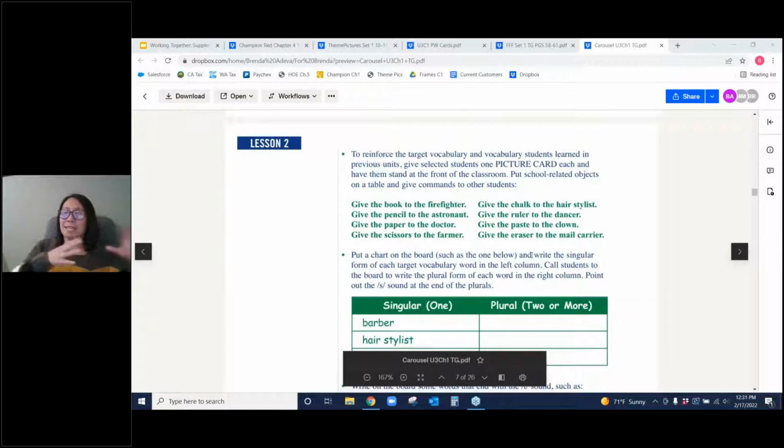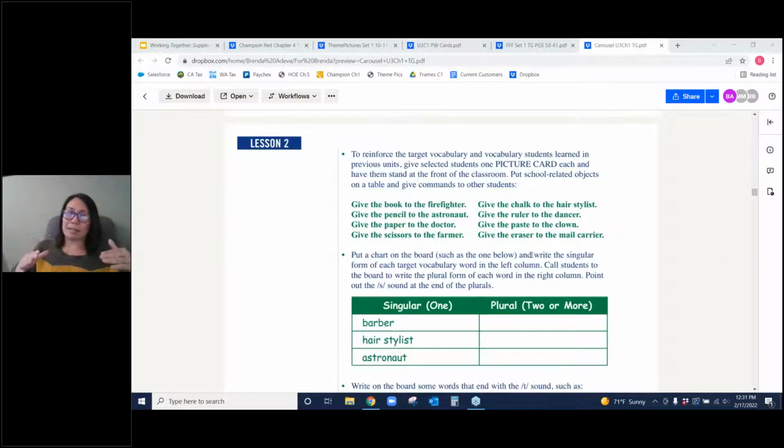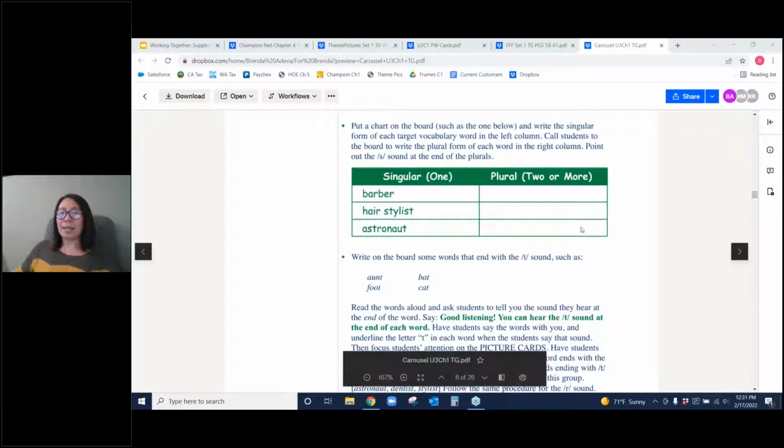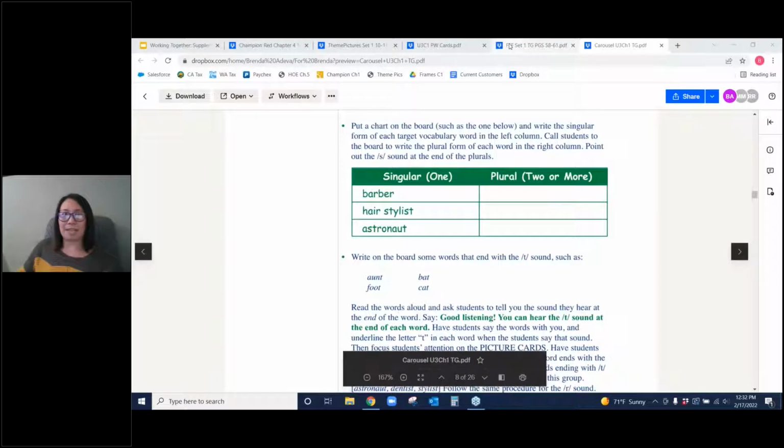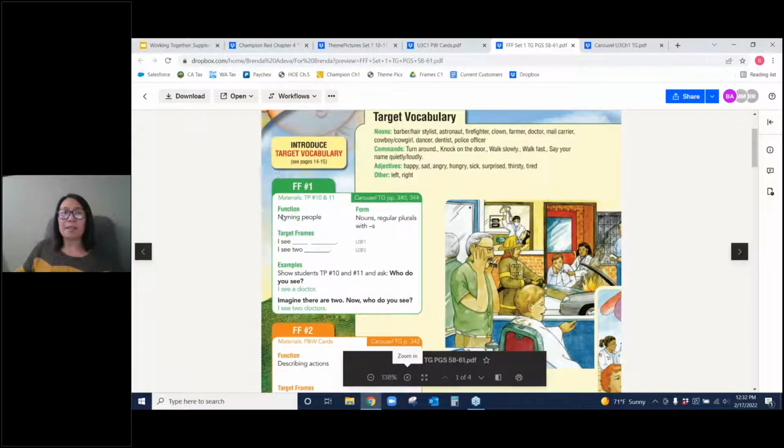In lessons towards the beginning, the lower levels, you're going to do a lot of reinforcement of commands, like give the book to the firefighter, give the pencil to the astronaut, trying to help them work with objects, but also the vocabulary. And after that, you're going to come back again to a grammatical form. So this one is going to be about singular versus plural. Now, if you recall when we went over the frames for fluency activity number 1, that one was about regular plurals, adding the S. So let's see what that might look like.